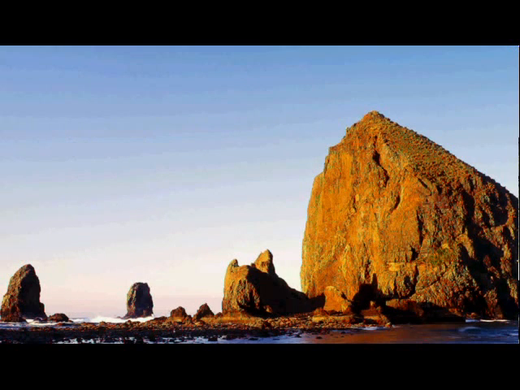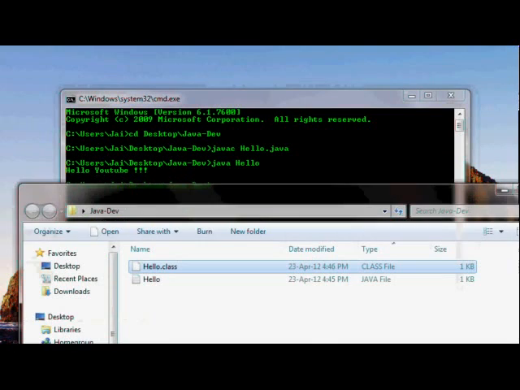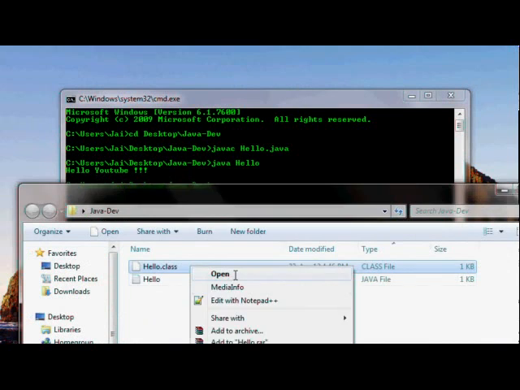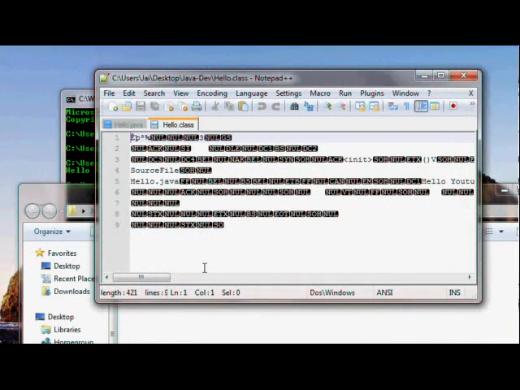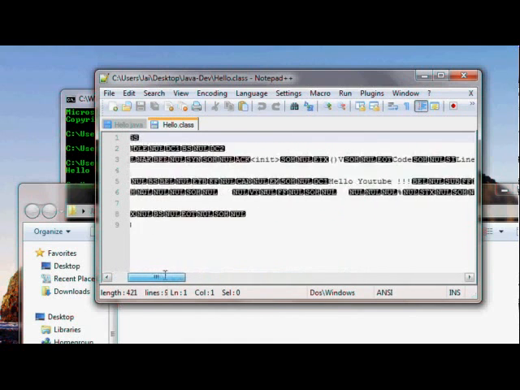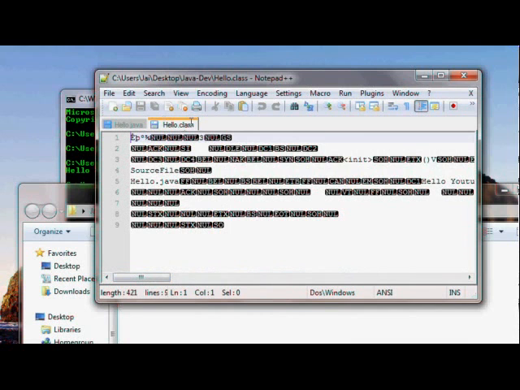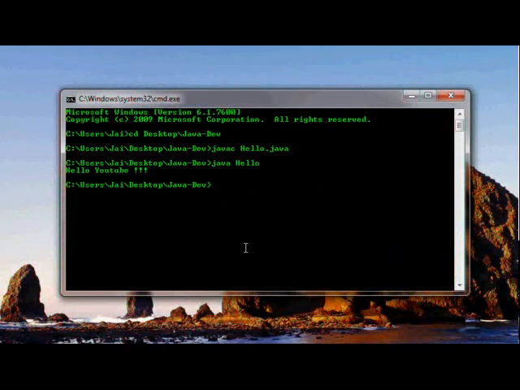Now what's happening is that when we call the Java virtual machine and give it the bytecode, it executes that bytecode. If you want to have a look at what the bytecode looks like, it looks something like this, which does not make much sense to you now, but it makes a lot of sense to the Java virtual machine. So that's how you write, compile, and run a simple Java program.